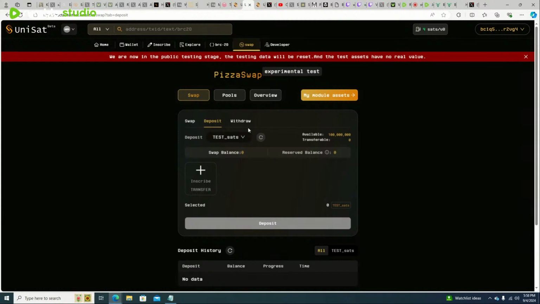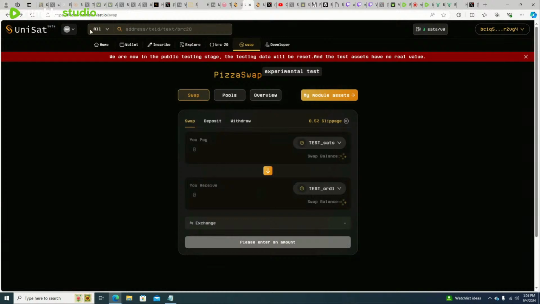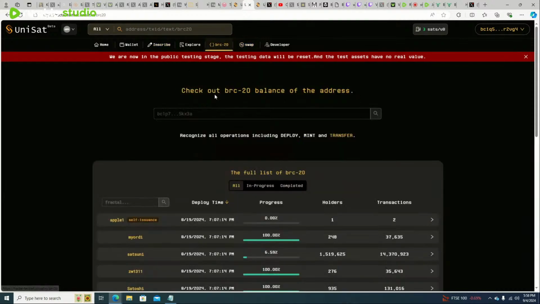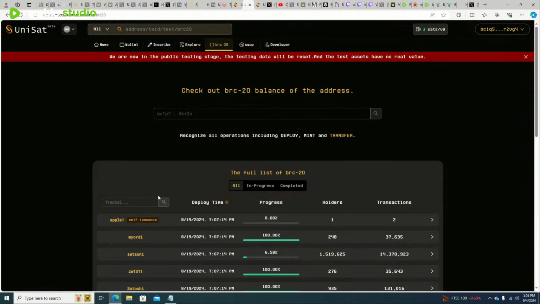So to do so, you will need to go to here. fractal-testnet.unisat.io/BRC20. Okay, so you just remove this swap and type in BRC20. That will take you to, or you can click here. So once you are here, to make use of Pizza Swap, you click here, or you can click here. And this will give you a list of BRC20 tokens that you can mint.